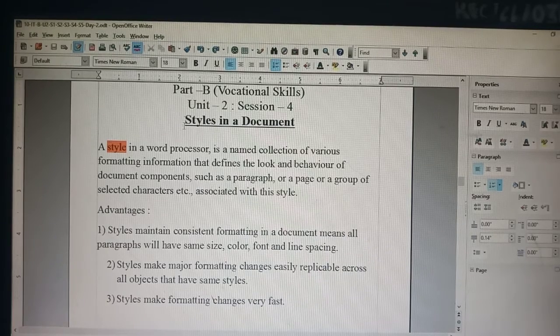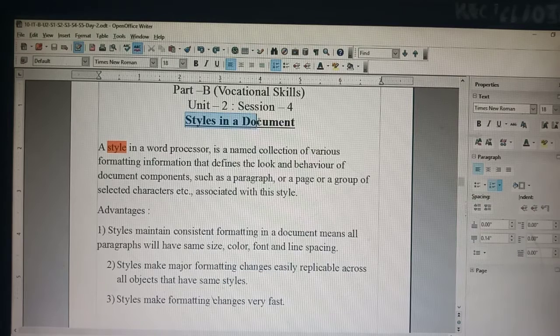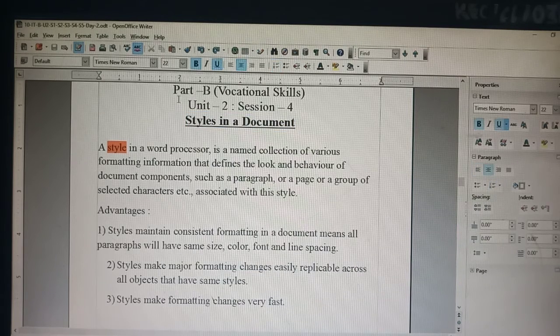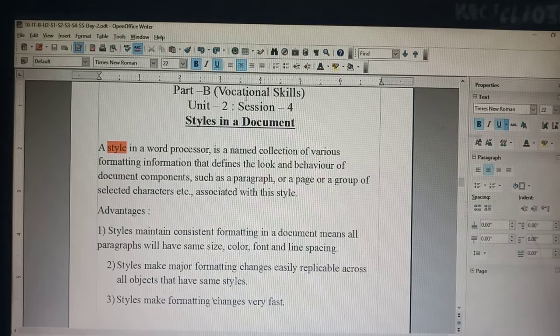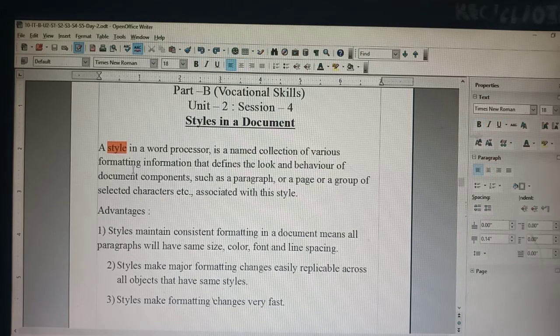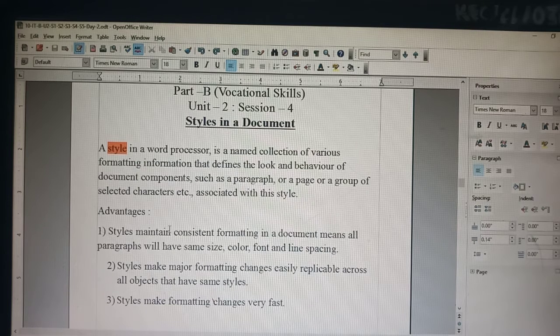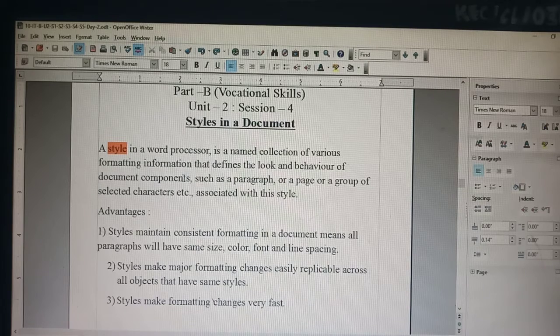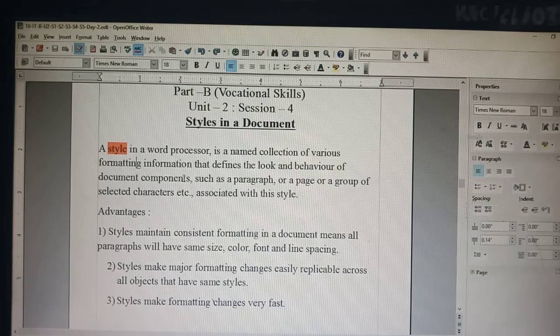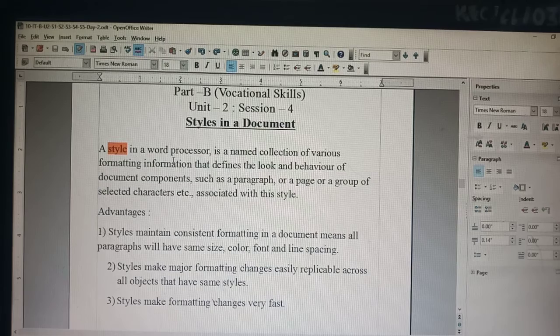Now the next topic we are going to start is styles in a document. It is there in Unit 2, Section 4. So what is a style? A style in a word processor is a named collection of various formatting information that defines the look and behavior. It means you can change the look of your document through styles. Like you have your own style, your friend has his or her own style, everybody has his or her own style. In the same way, a document has its style. You can change it also. So we are going to discuss this now.